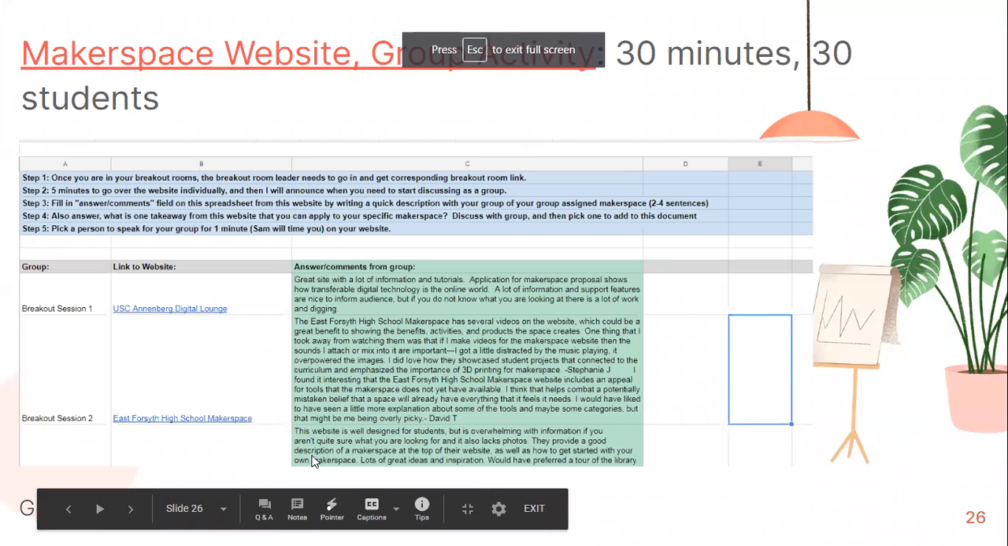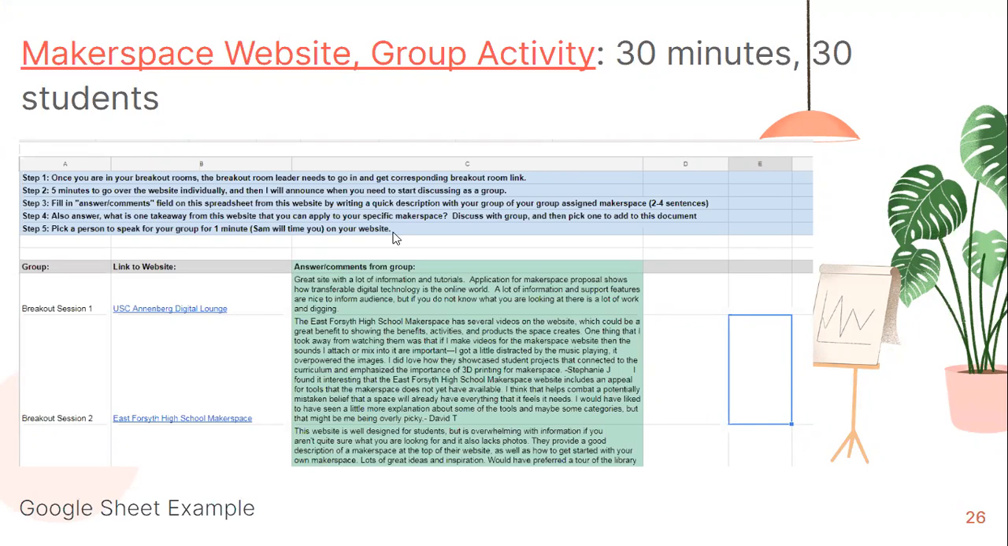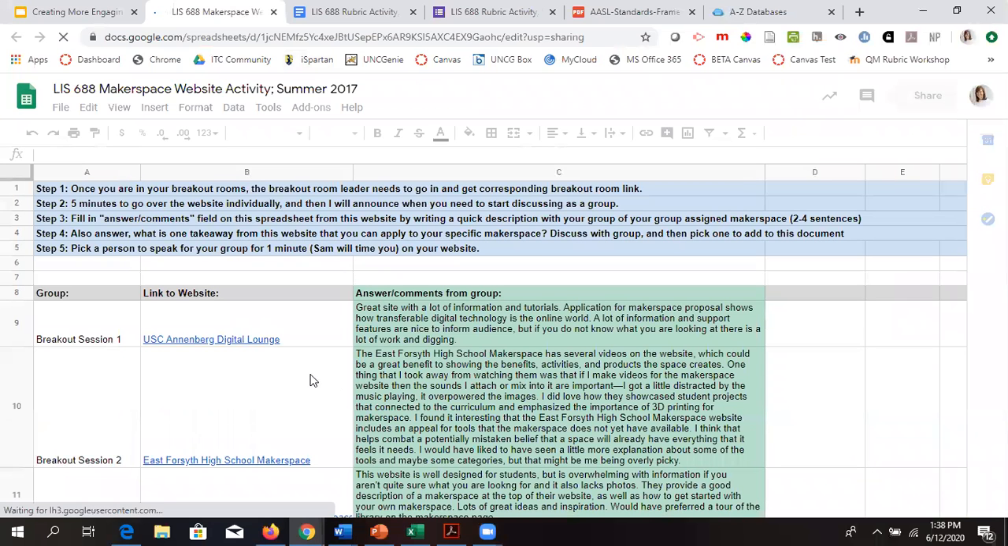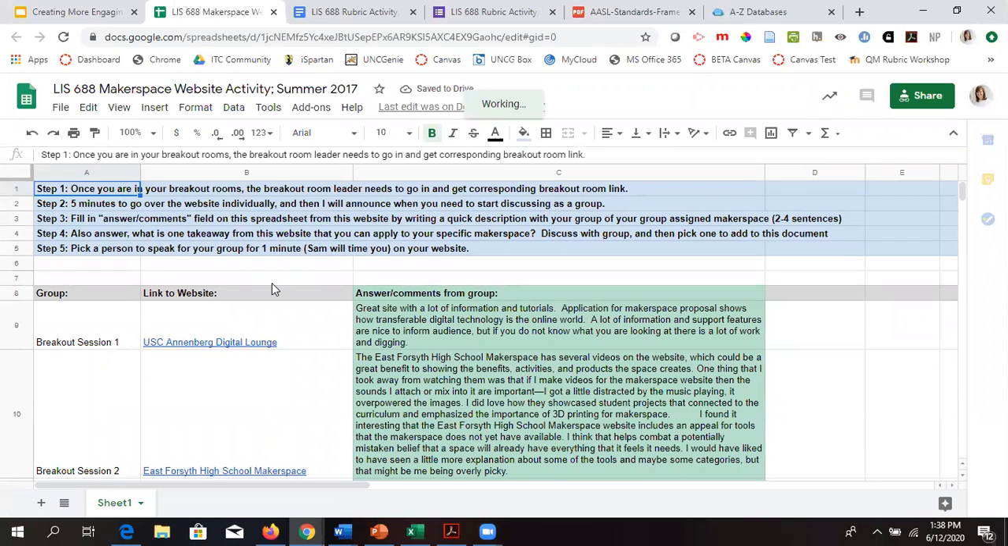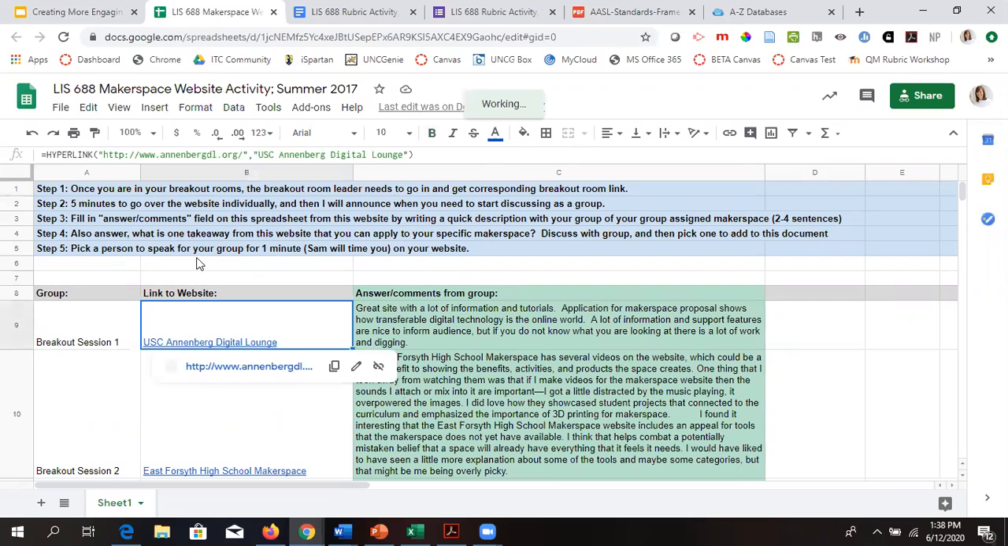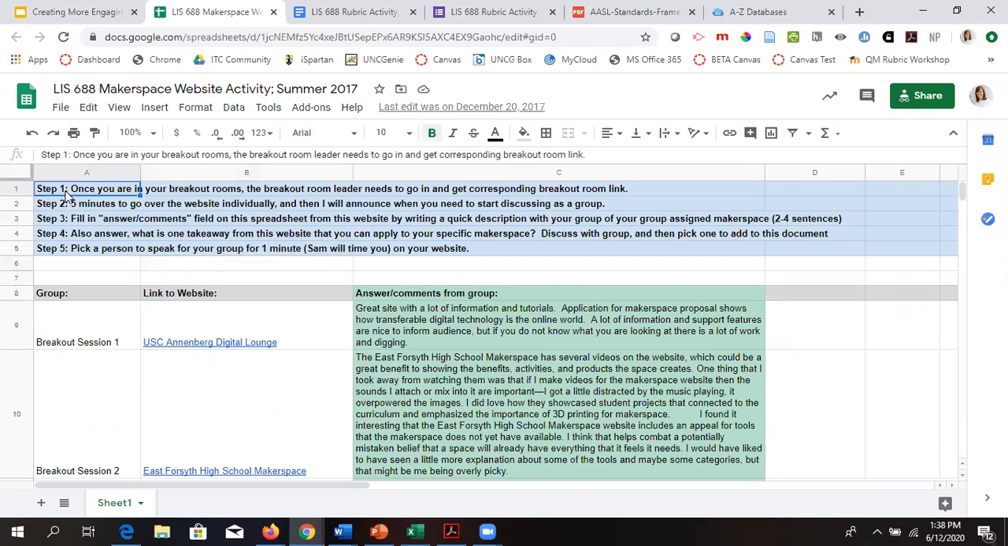So here's an example of an editable link for the same class where we talk about makerspace websites and we run a group activity through a Google spreadsheet. They typically have about 30 minutes to do this with 30 students. Here's an example from a class that I taught in the summer of 2017, where again I have the instructions at the top. Step one, what are you doing? They are actually put into breakout rooms for this.